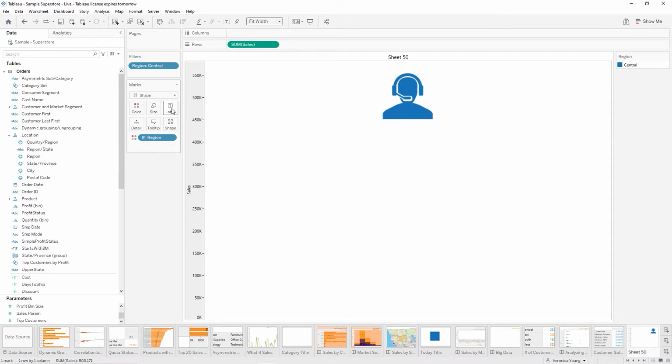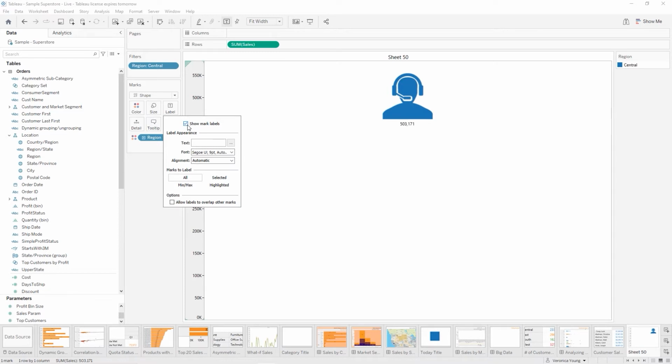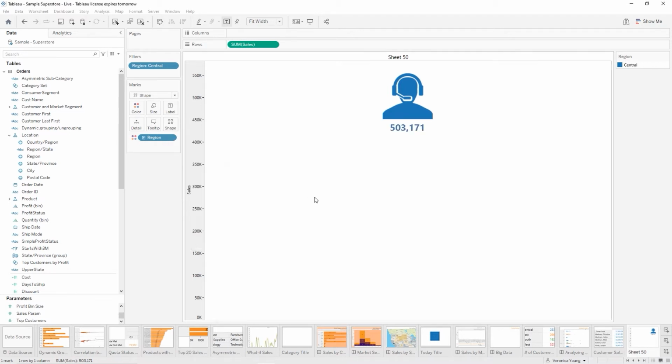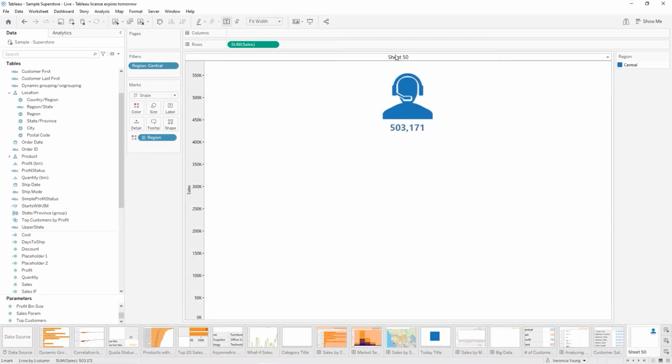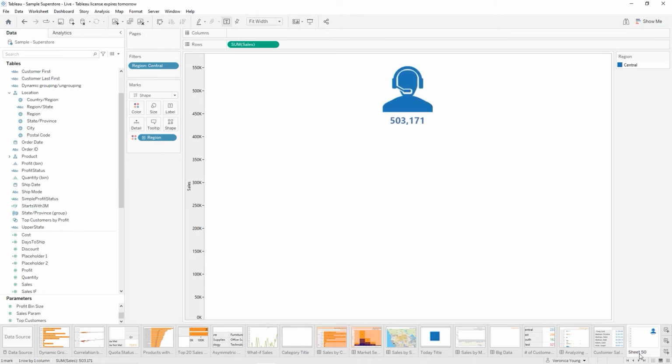What we're going to do is go to the label on the marks card, show the mark label, and we want to format that label. So let's go down to the font, change it to 20 point, bold, and we're going to give it a corresponding blue color. Now we're going to hide the title on the sheet, and we are going to name the sheet Central Graphic.